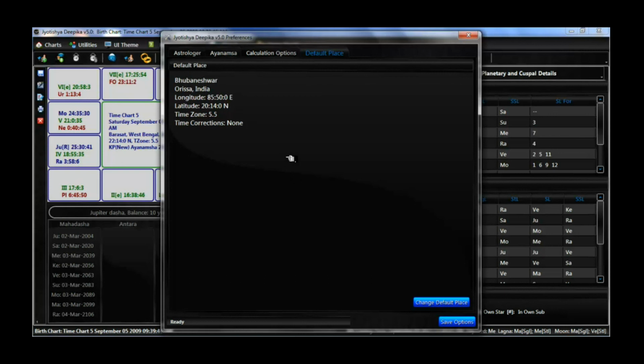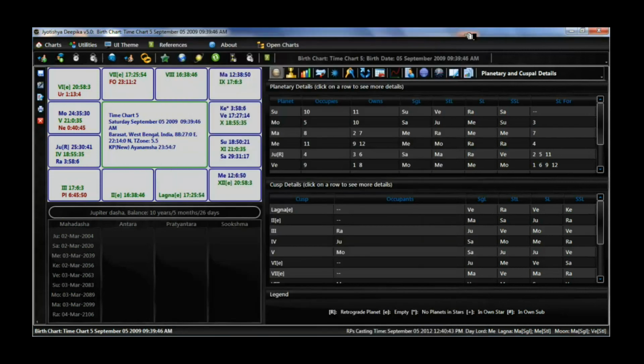Once you have made your choice of default settings, you need to save the options of the software, and here it shows options saved successfully, and therefore now we close this window and we are now ready to explore the different multifaceted applications of ruling planets.